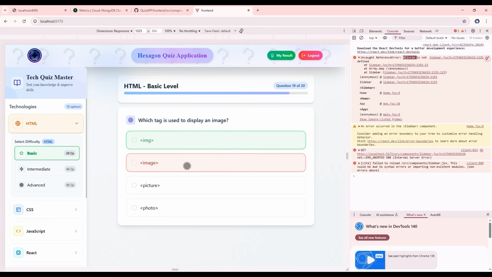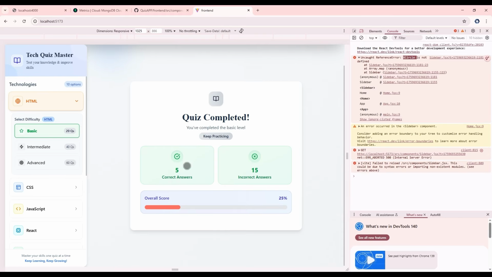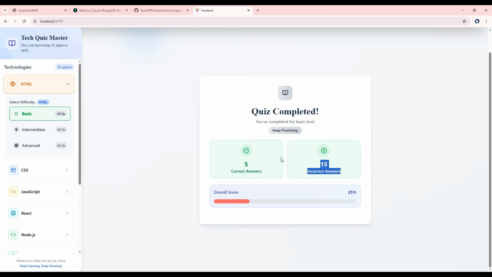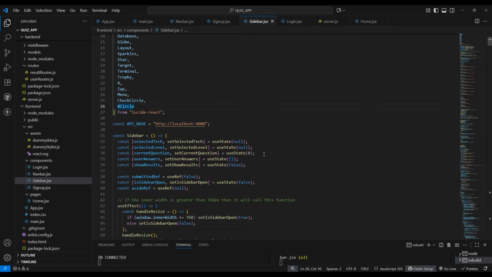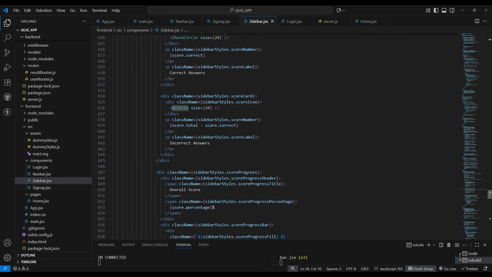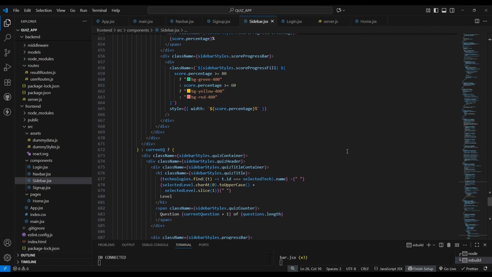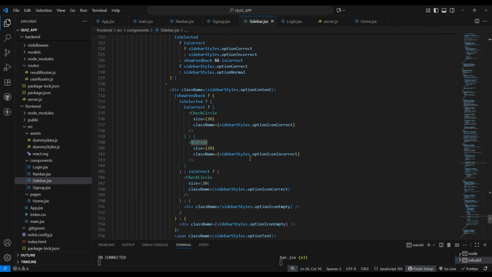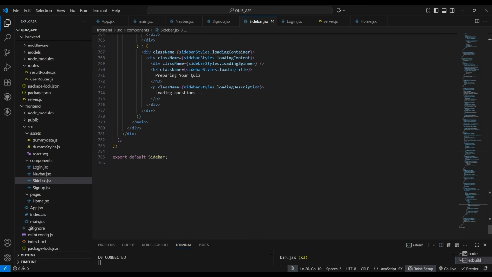Now once I fill the whole quiz, you will be able to see the result here, which says that I have done 5 correct and 15 incorrect, and my overall score will be 25%. So this is our UI.